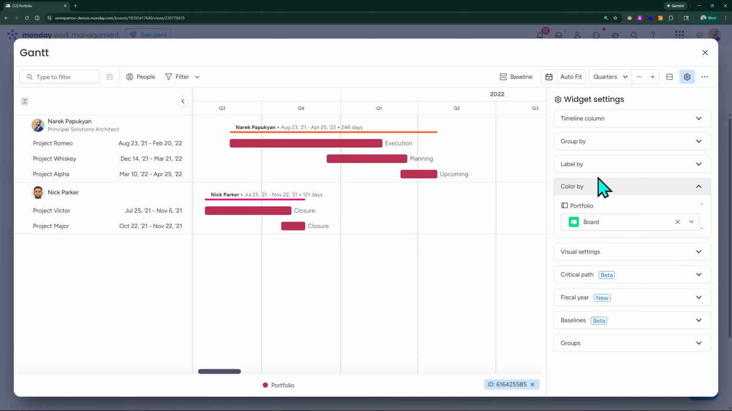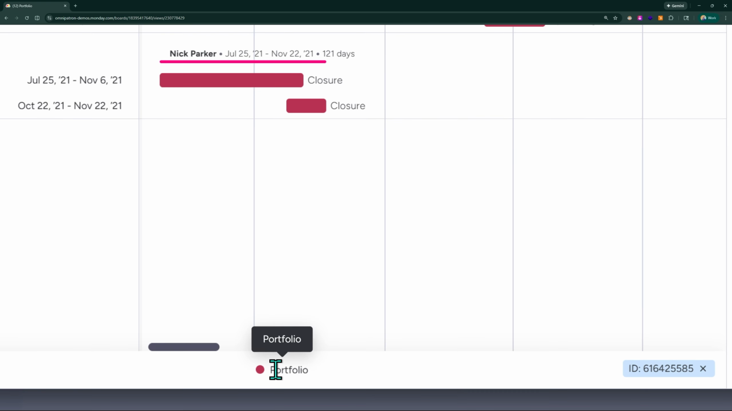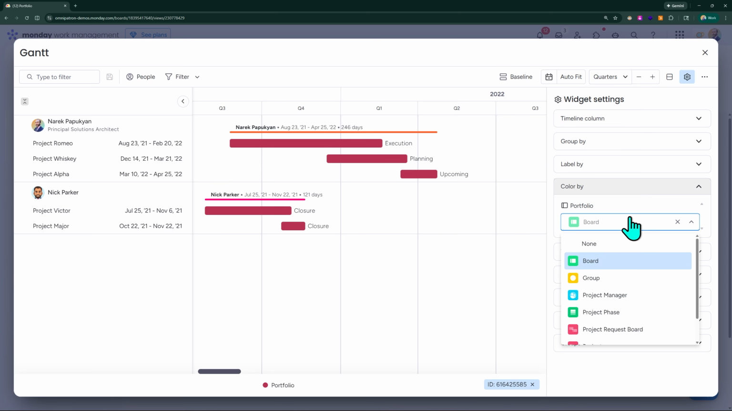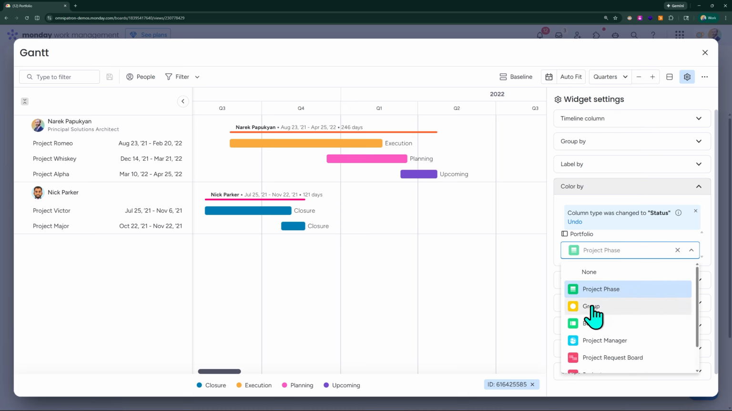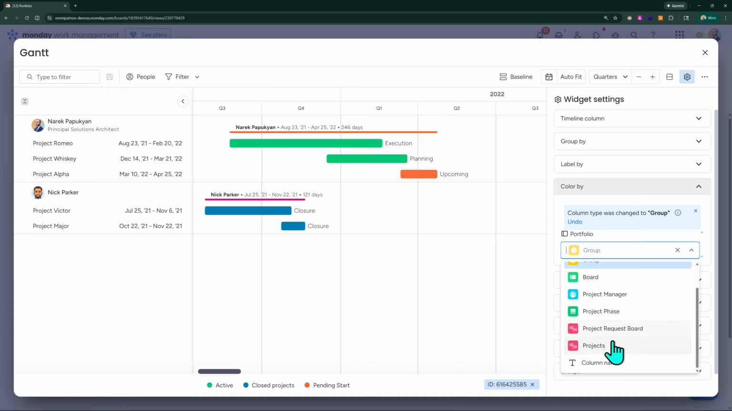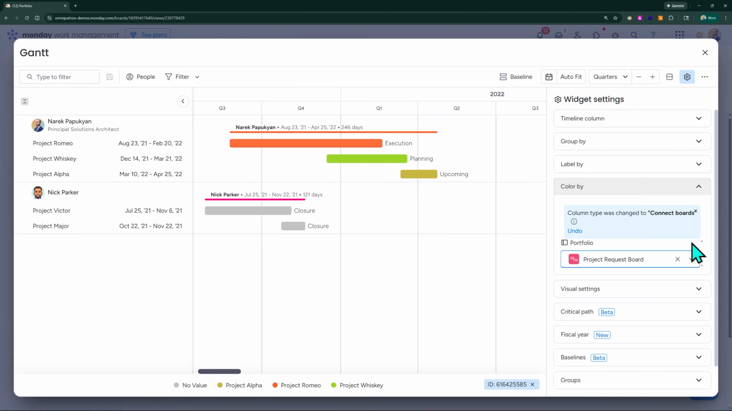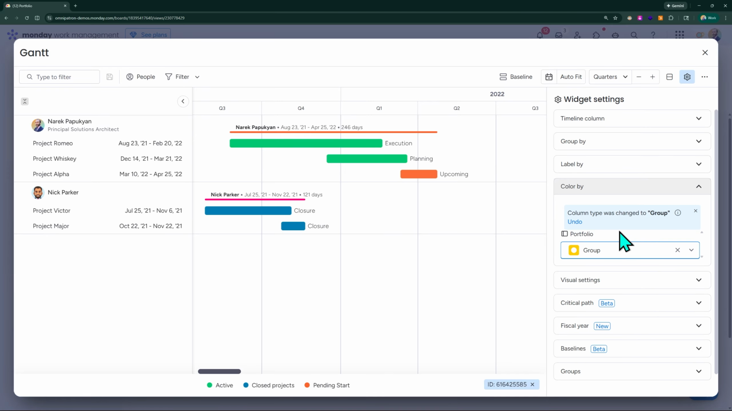Color by, this is a really cool feature. Again, I love visual formatting. So right now, we could see that it's colored by the board, which is this red one right here, because it's coloring it by portfolio over here. But we could choose it to color by, let's say, the project phases. And this is one thing I always do, usually a status column: what phase is this project actually in? We could color it by the group. We could color it by even the connect boards column, see? And it'll kind of do that coloring as well. So let's take it back to group.